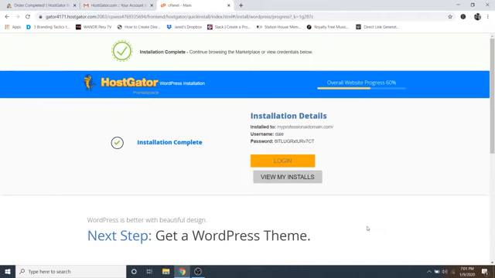So now the next thing that we want to do is copy this information right here, specifically this crazy password that it gives you. You're going to want to copy that and save that somewhere on your computer where you can access it again later, because we're going to need that password to log into WordPress for the first time. And don't worry, I'm going to show you how to change it to your own custom password.